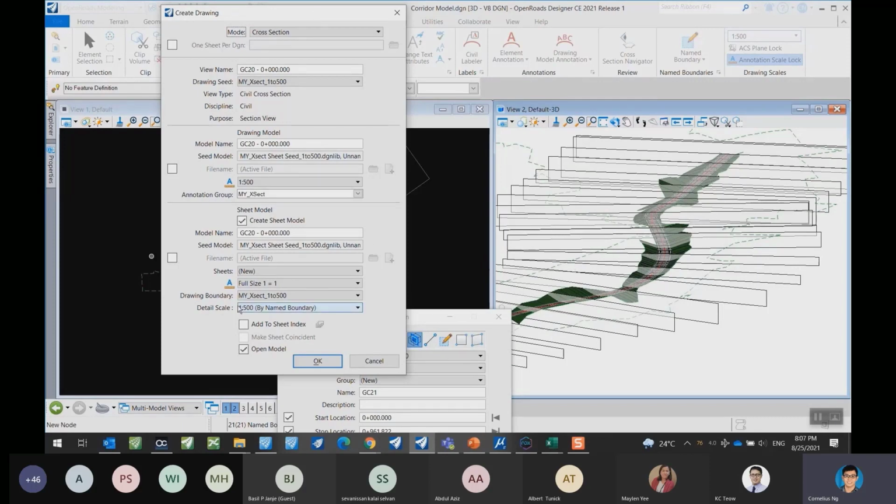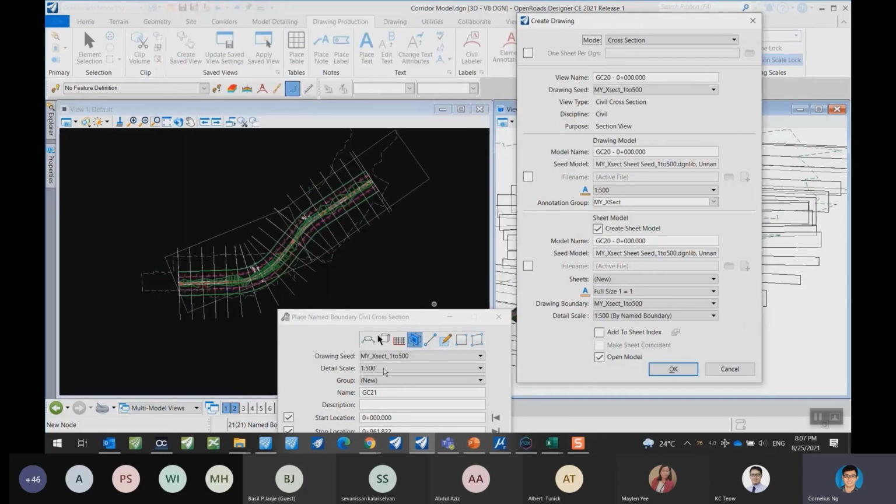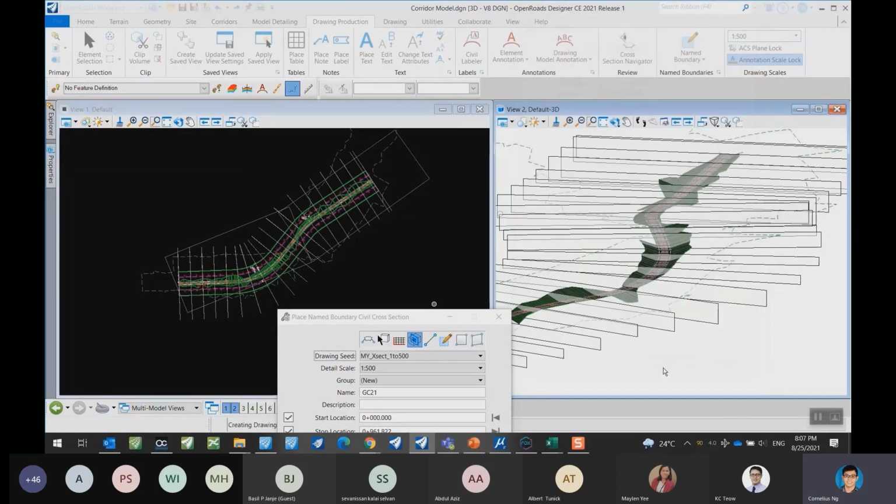Okay, and the same create drawing dialog box will appear. I'm just gonna assume everything is right based on this. The only thing I'm gonna check is the detail scale, making sure that it is the same as what I have set up here. So 1 in 500 and 1 in 500. I am happy with that. Okay, so I will just go ahead and click on OK, and the rest I will leave up to OpenRoads Designer to help me do in the background.